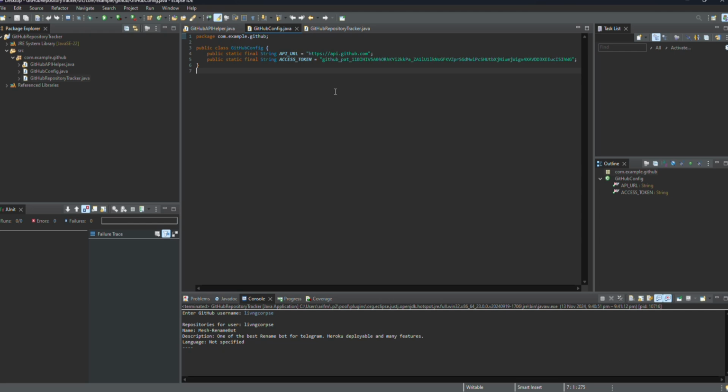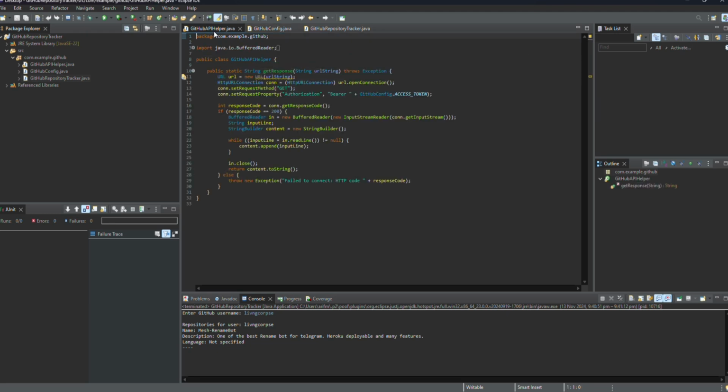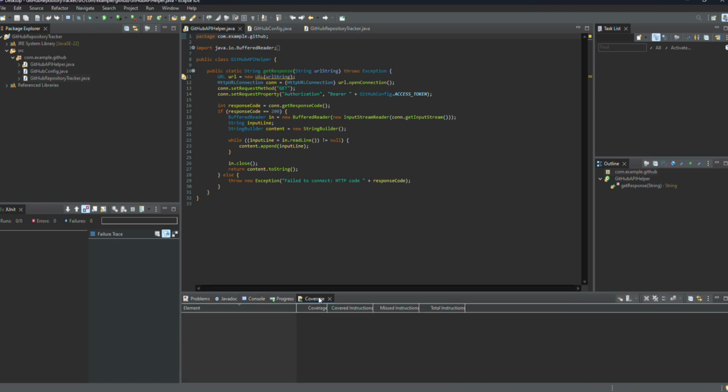Now let's dive into how this tool works. When you run the application, it prompts you to enter a GitHub username. Once you provide a username, the program reaches out to the GitHub API to retrieve a list of repositories for that specific user. The data that comes back includes details like the repository name, description, and primary programming language used. This information is then parsed and displayed in a clean, user-friendly format.